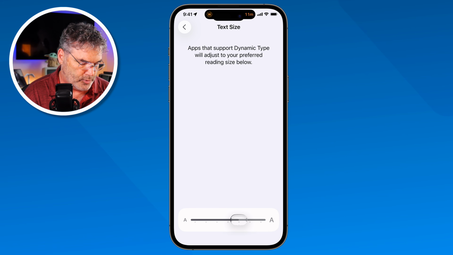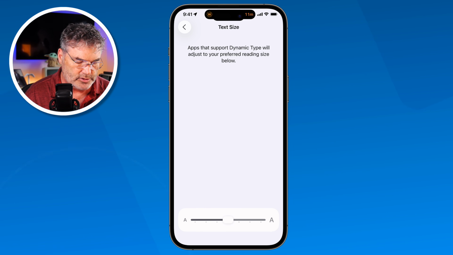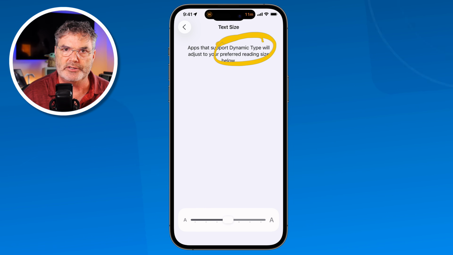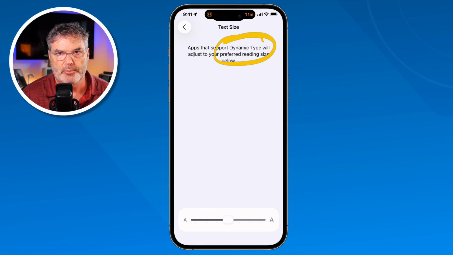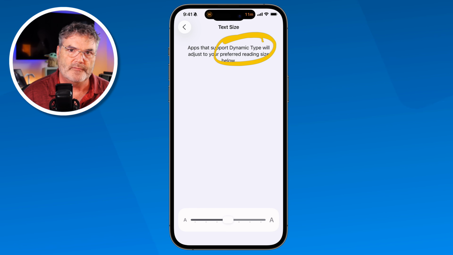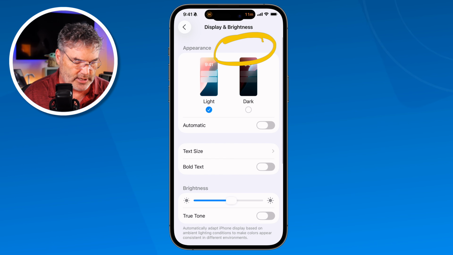Now, this supports any app that uses dynamic type. This is a feature that Apple introduced several years ago, so most of your newer apps will support this. But if you have an older app where the developer didn't include dynamic type, you will not be able to change the size through the slider, just so you know. But most of the newer apps do support this. All right, so that's how we can change the text size.